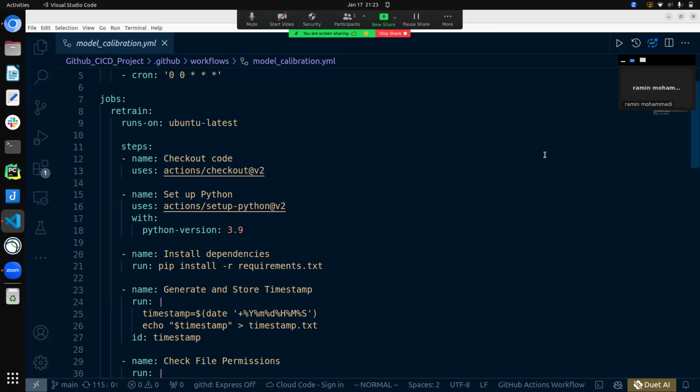Think about it: it runs on what type of machine? Actually, it's your job to decide based on where you deploy your product. If your product is Windows based, you should put Windows. If your product is Mac based, you should put Mac. This is Ubuntu, or all three. If your product works on all of them, you put all three. That's also a way for you to test: every time I do the calibration, will my model work on every platform? Okay. Ubuntu, the latest update, basically.